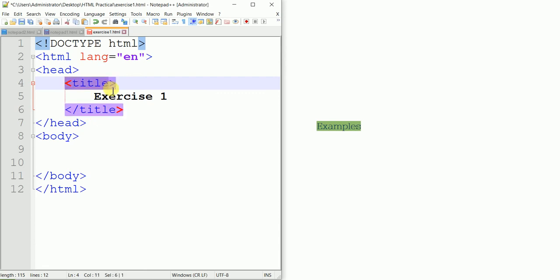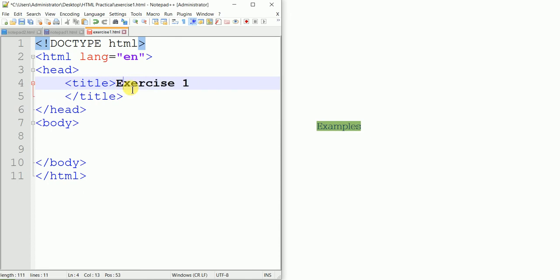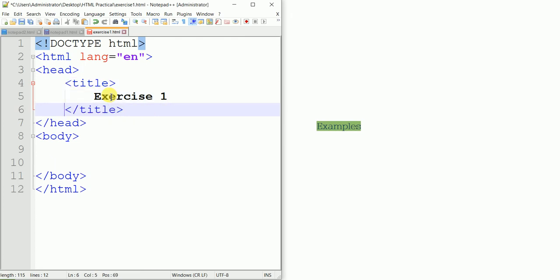Your opening tag should be on a different line, your content on another line, and then your closing tag on another line. So it's fine even that way. It's also fine if you do it like this. But let us do it like this, I think, so that there is no confusion. And then you can save. And that is the title element.